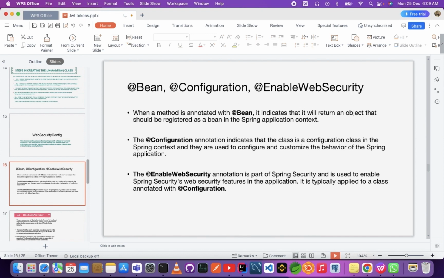For the bean, when a method is annotated with @Bean, it indicates that the method will return an object that will be registered as a bean in the Spring application context. So what the method returns will be registered as a bean in the Spring security context. The configuration annotation indicates that the class is a configuration class in the Spring context, and it is used to configure and optimize the behavior of the Spring application.